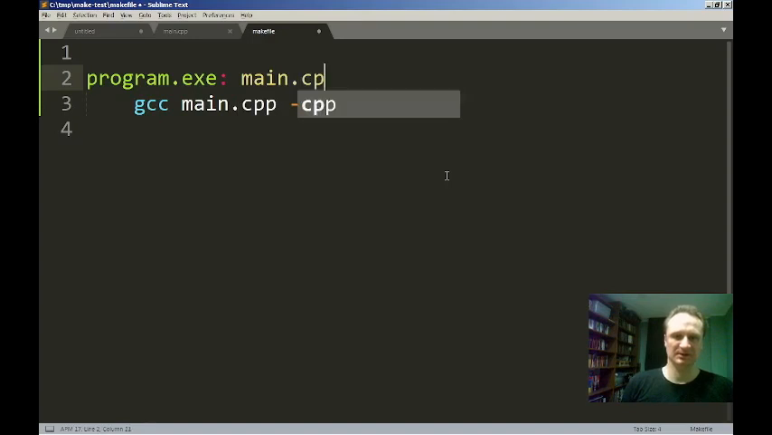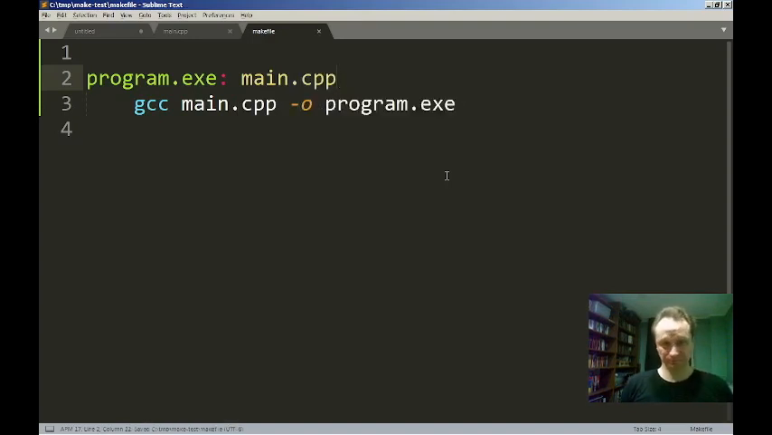Over here you can type files that are required for this command to work. For example, mine.cpp. That will tell make that in order to create this file, we need this file. Well, why is it important? First of all, if program.exe is already created, then you don't need to run this command unless something has changed in mine.cpp.